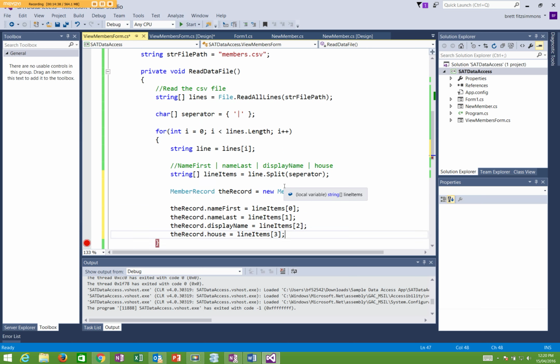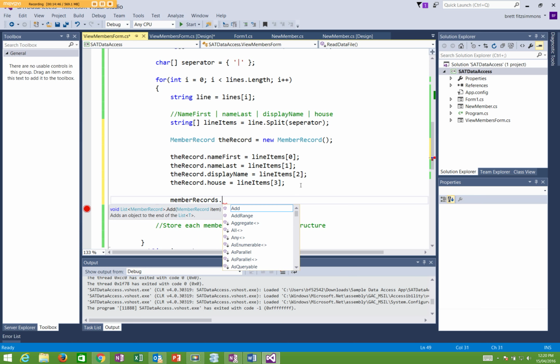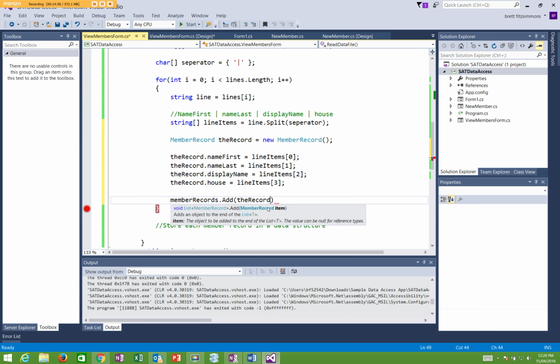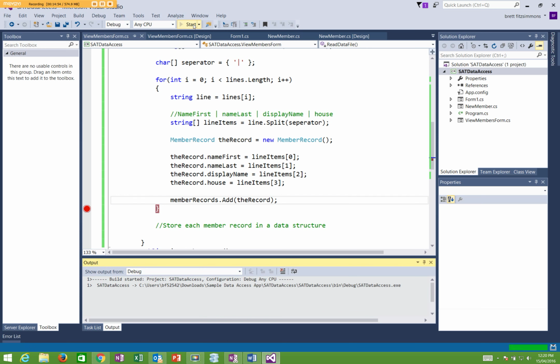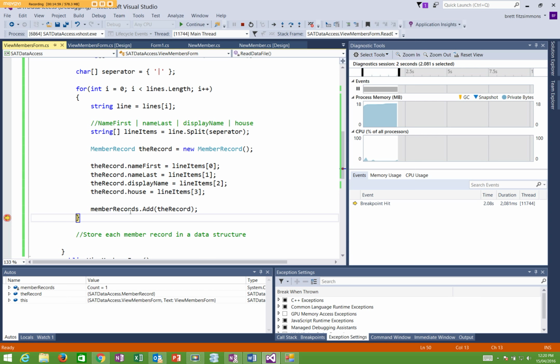Now we want to actually record all of those records into our member records. So I'm just going to push that, member records.add. There it is there, its add method and the record. So that stores it into our member records array. So if I run that again, okay, so member records has now got one item in it, and there it is there. There's the display name, house, first name, last name.